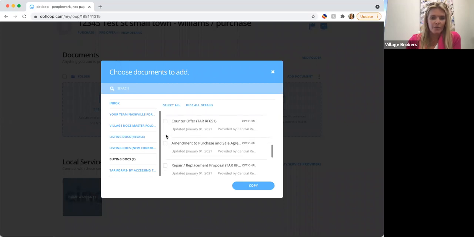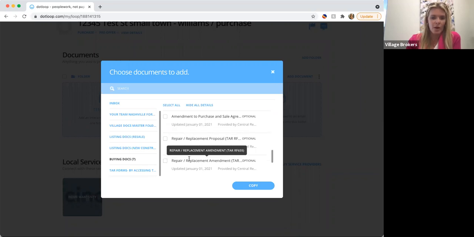We're just in the pre-offer stage, so we don't need the counteroffer. We don't need an amendment yet. We don't need the repair proposal. We don't need the repair replacement amendment either. So we're just not going to check those.